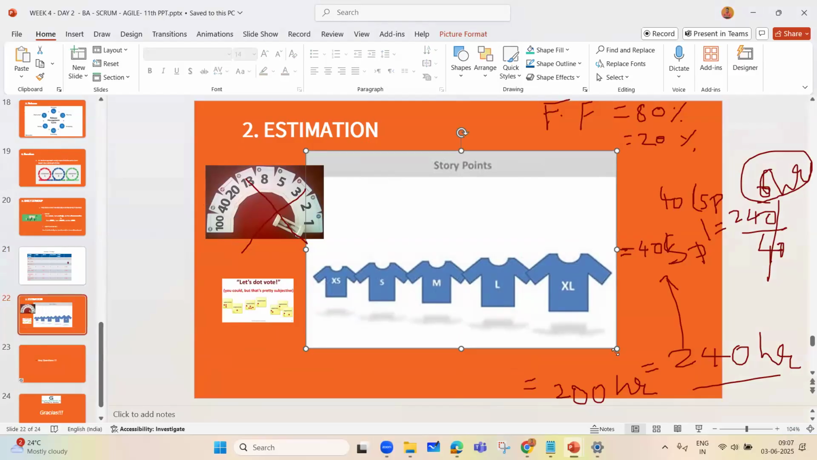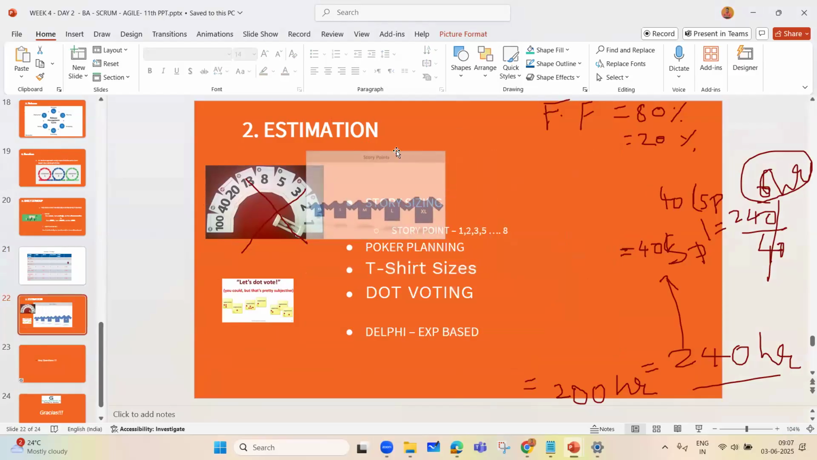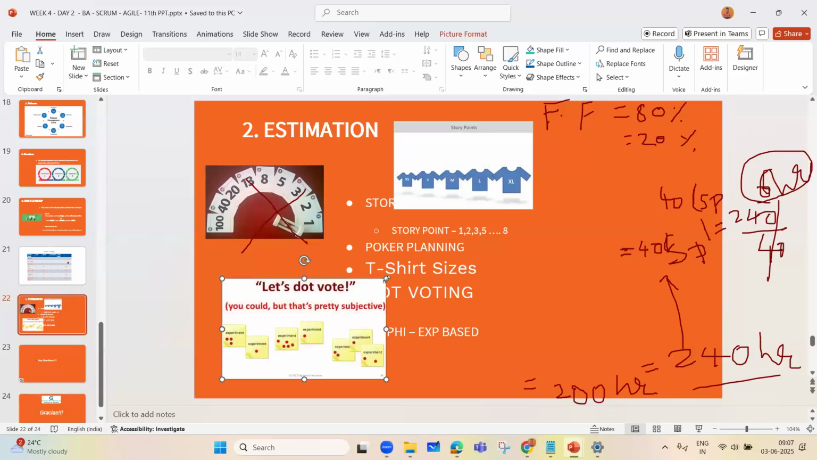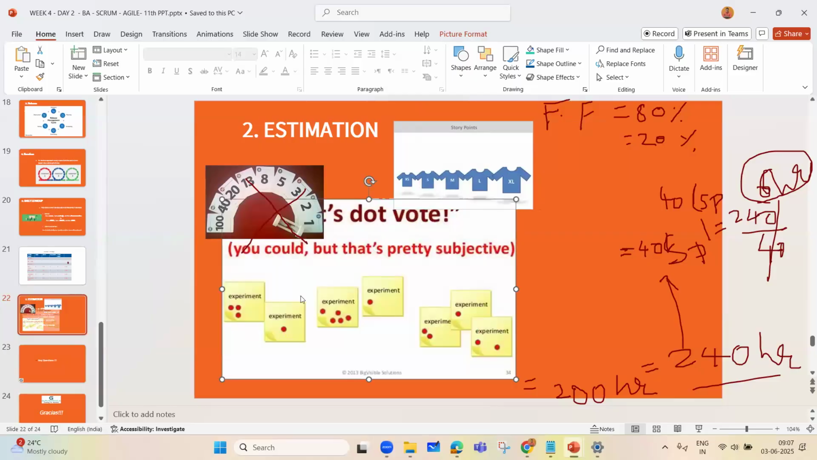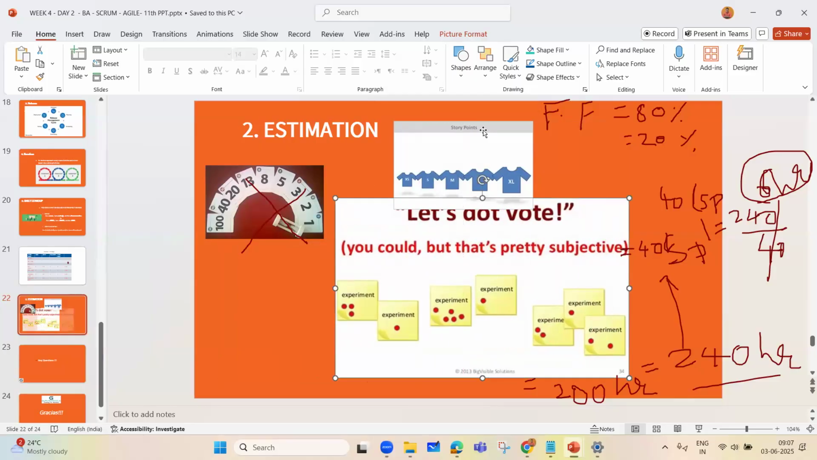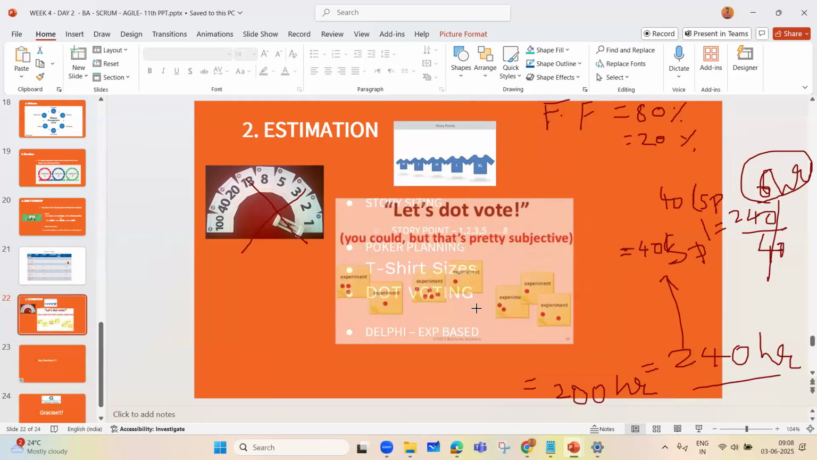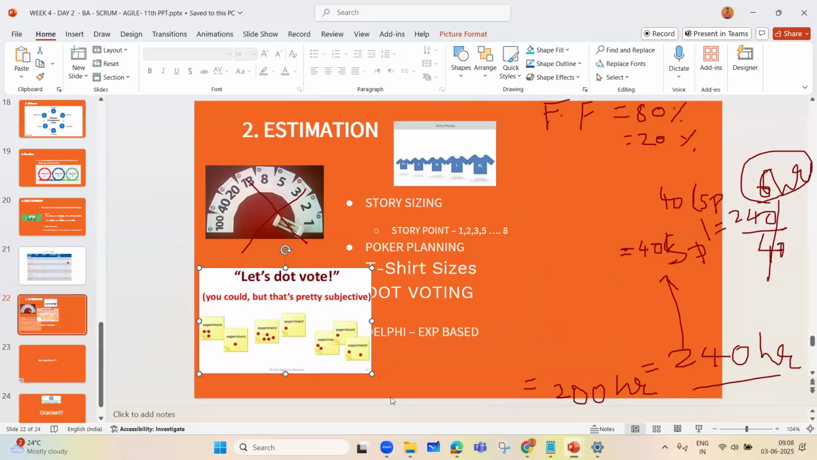Likewise, you have another technique where on the whiteboard there are user stories written, and on every user story the team is supposed to give a dot vote. What do we call it? Dot voting. And on every sticky note, the team will go and give their dots, and then they finalize how many dots define the complexity of the given user story. Now, this is one way.